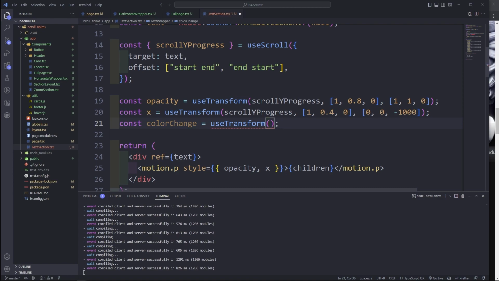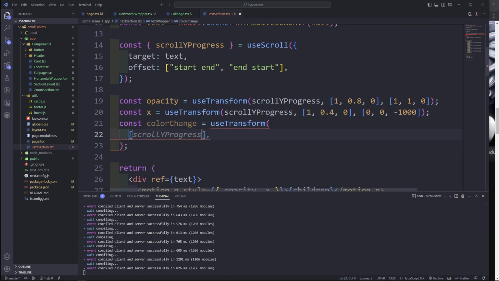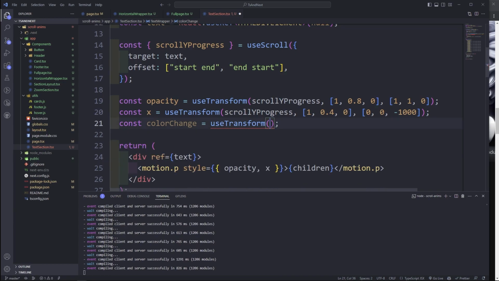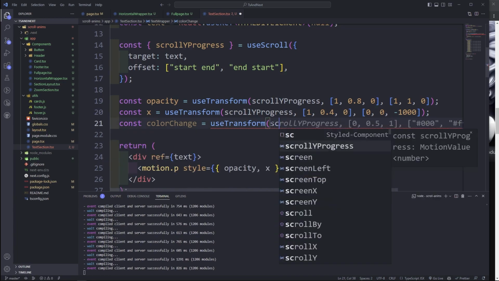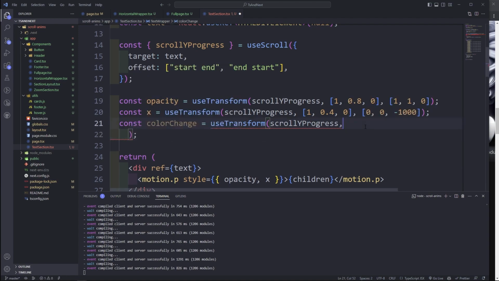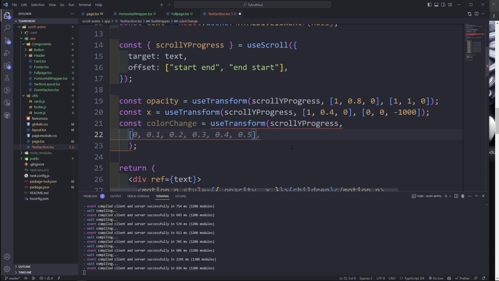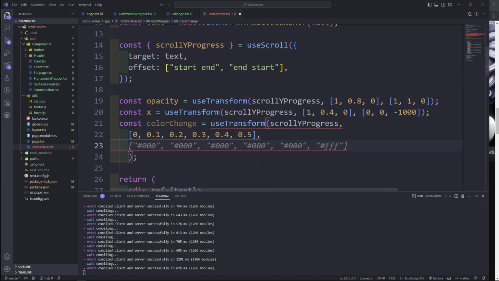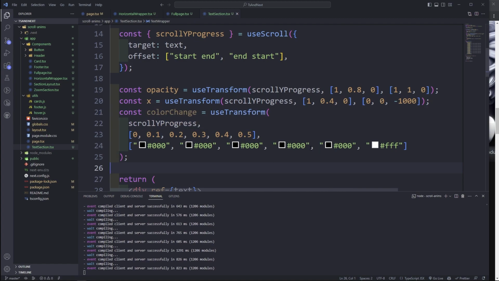For the color change, I'm going to use a lot of keyframes. Actually, we need to start with the scroll progress, and then let's do some keyframes. Then here it's going to be the colors. So the next array is the colors. In this case, it's black, and I don't want black. So I'm just going to paste the values that I've used, because I don't want to go through them one by one.